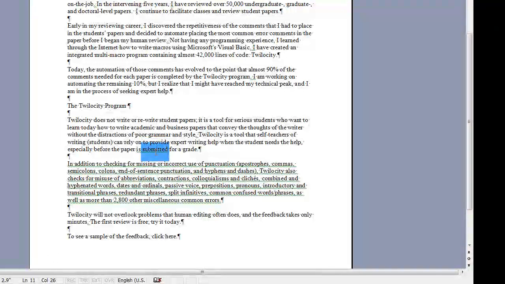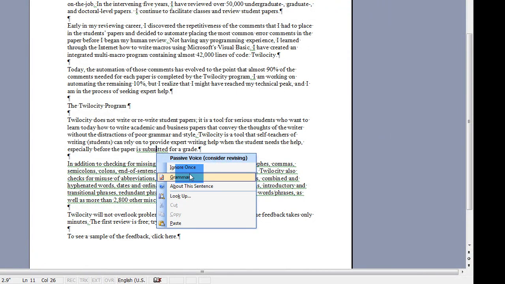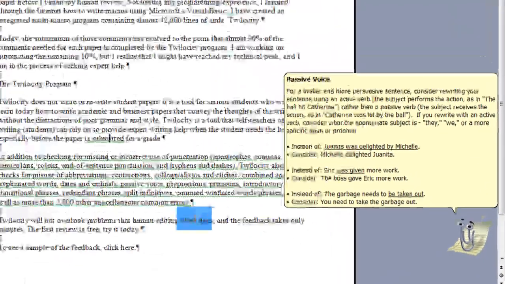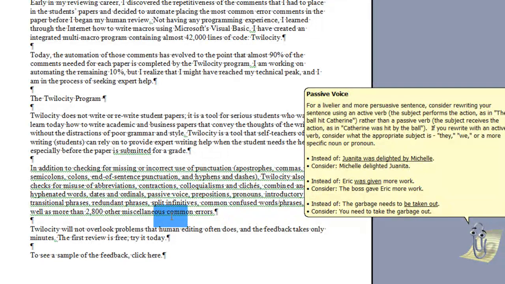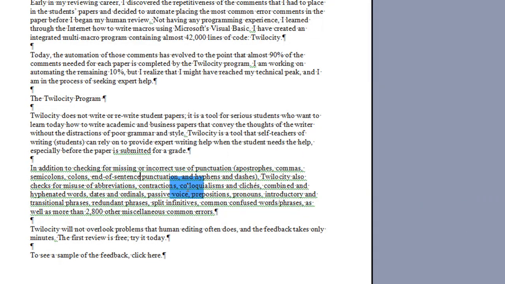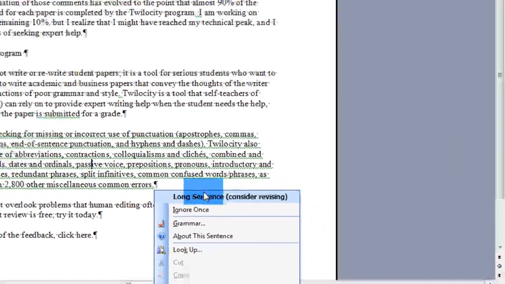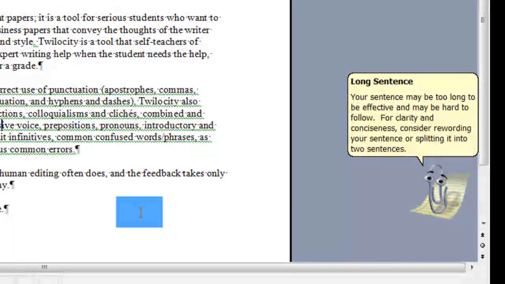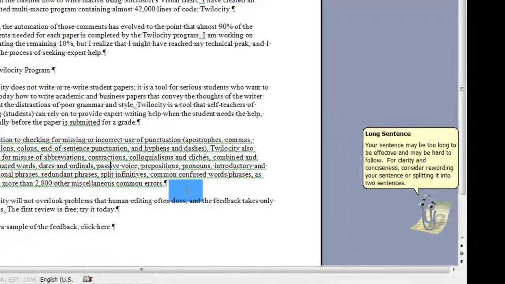Now down here we've got a passive sentence. What does that mean? About this sentence, and you can click on that and read what a passive voice is, and this has to be rewritten. Now here I have a whole paragraph that's underlined in green. Why would that be? Because it's one long sentence, and with one long sentence you can get lost in the twists and turns of the sentence, so it's a good idea to break it up into smaller sentences. So I have some work to do today to correct this before I post this out there.